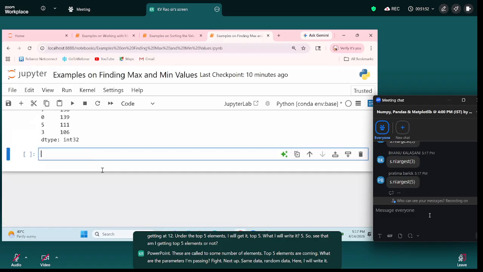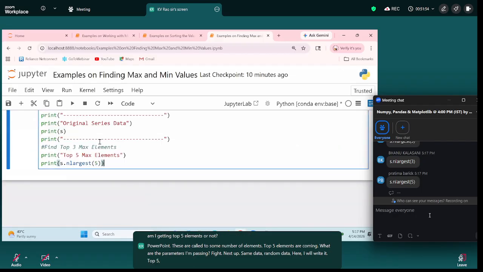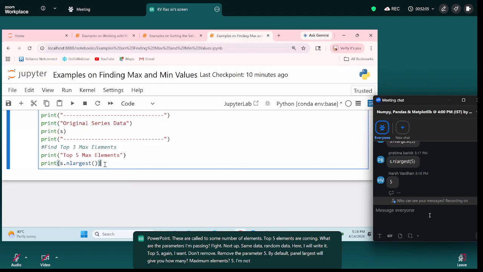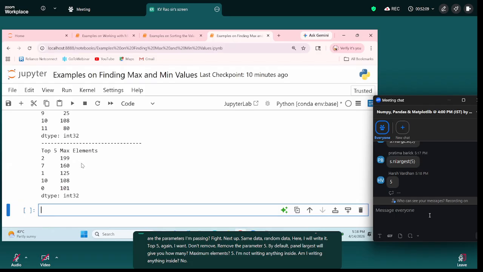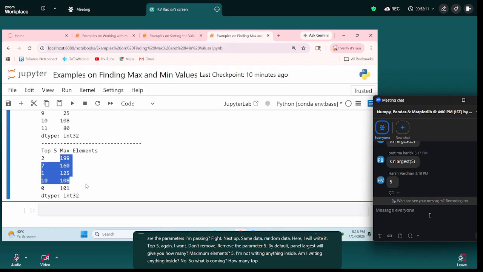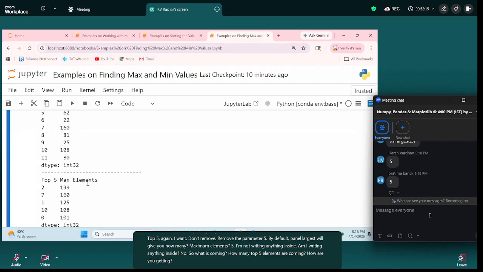Next, same data, random data. Here I will write top 5 again. Don't remove the parameter 5. By default, n largest will give you how many maximum elements? 5. I'm not writing anything inside. Am I writing anything inside? No. So what is coming? How many top elements are coming? By default, n largest will give the top 5 people, top 5 marks.